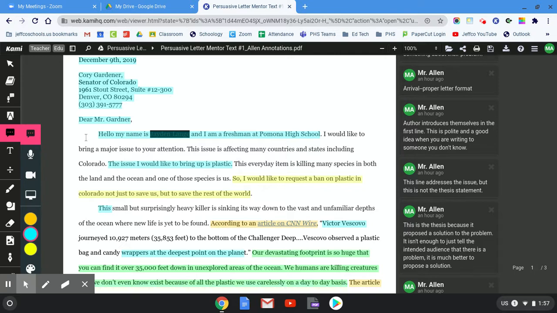So let's talk about a couple things. That first line is super good because they're polite at the beginning. They introduce themselves, and they let them know who they are, a little bit about themselves. They say they're a freshman at Pomona High School. That's all really good. We're kind of easing the reader in. And then they bring their attention to this issue. And right here, this is the issue statement. They're saying the issue is plastic. But that is not their thesis. They're just bringing up the issue.